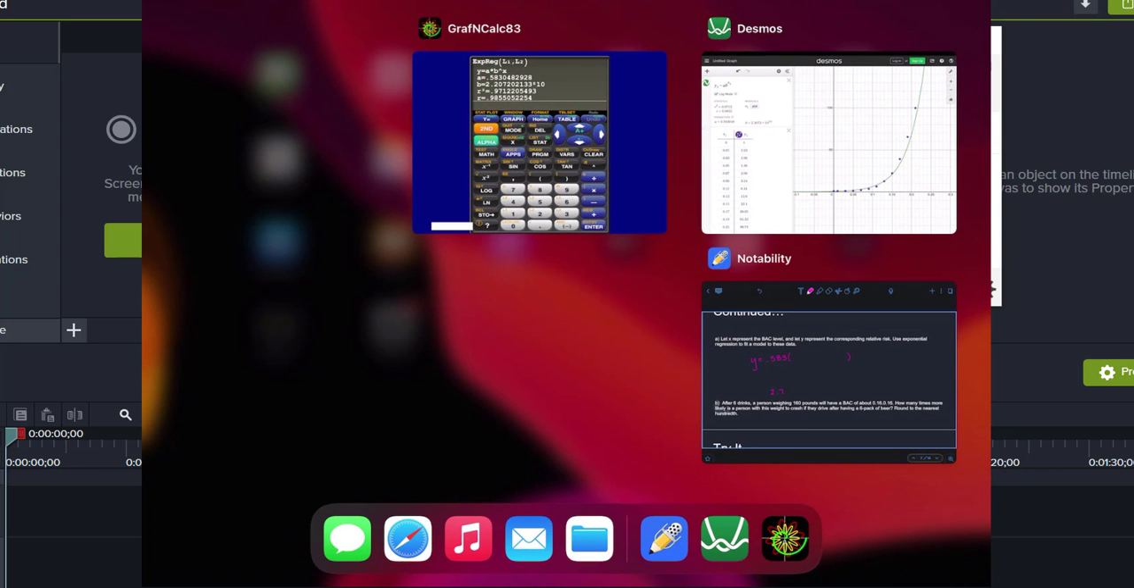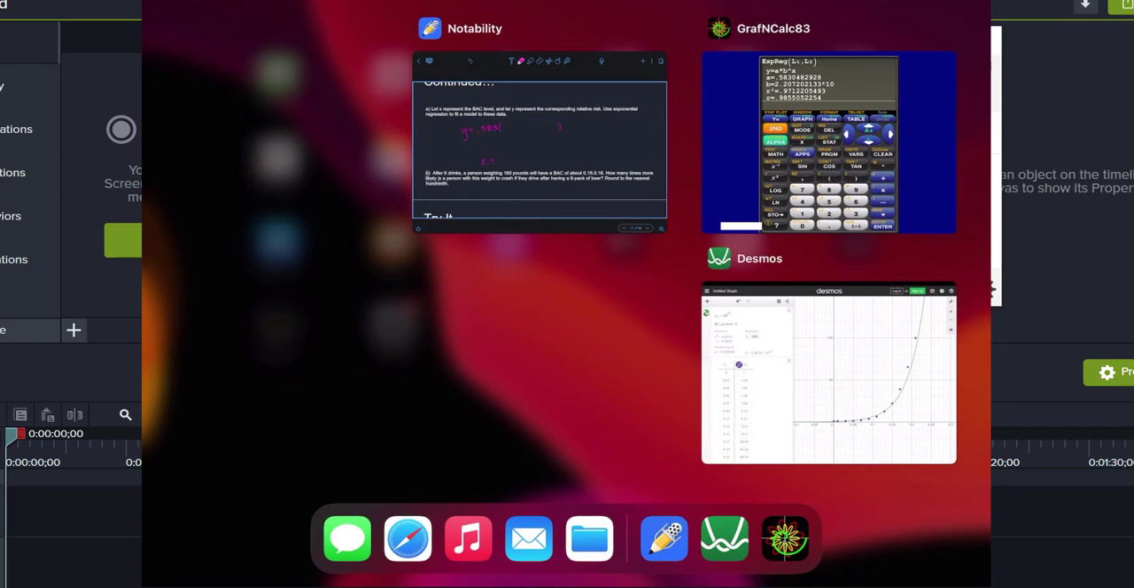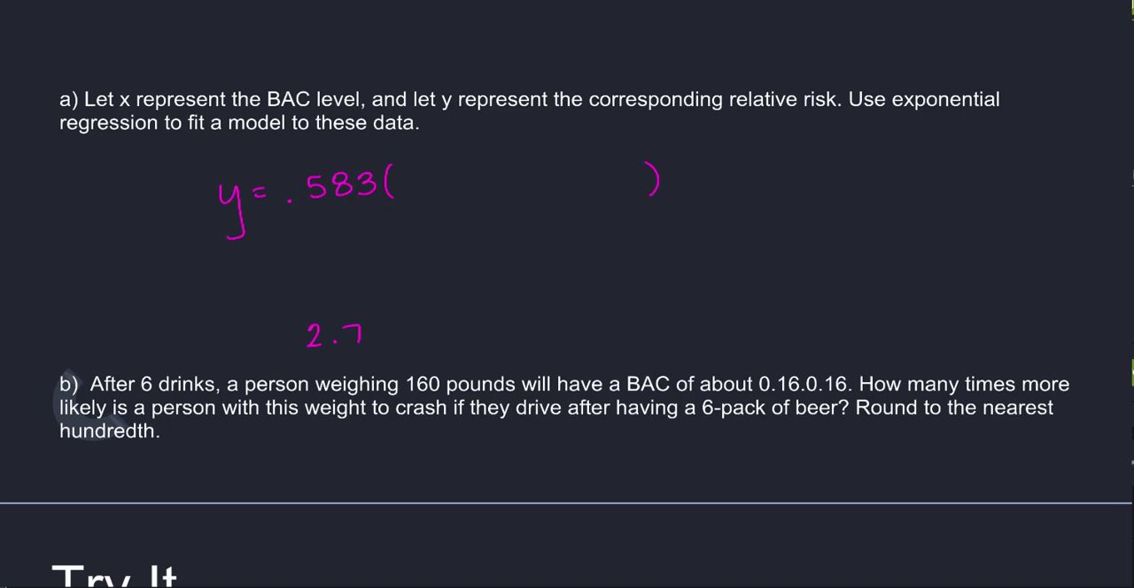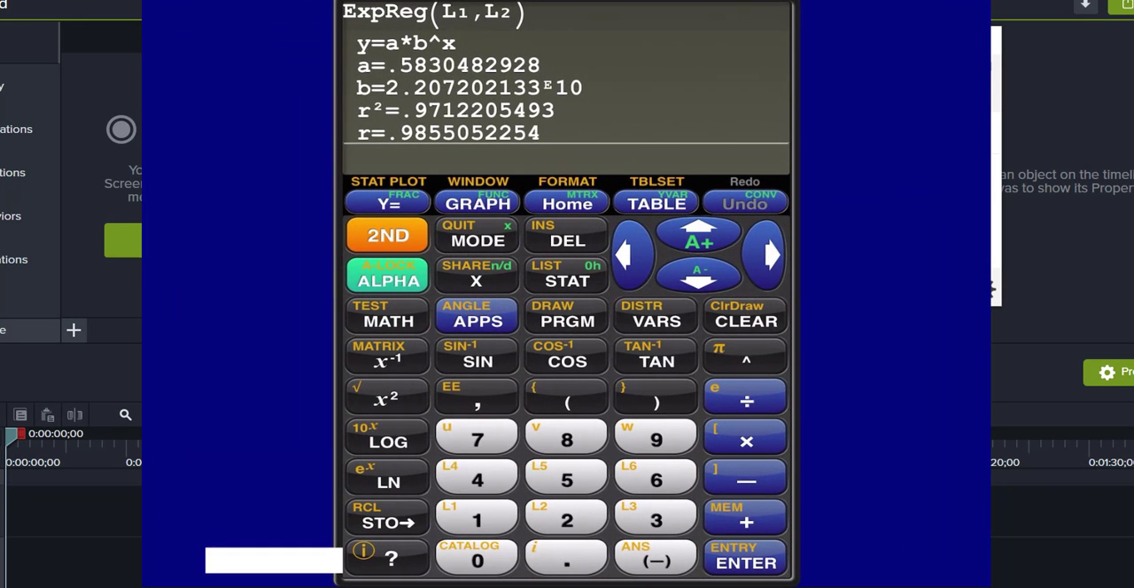Let me go back to this one. 2.207. And I wrote it down wrong here. 207. 202.133.